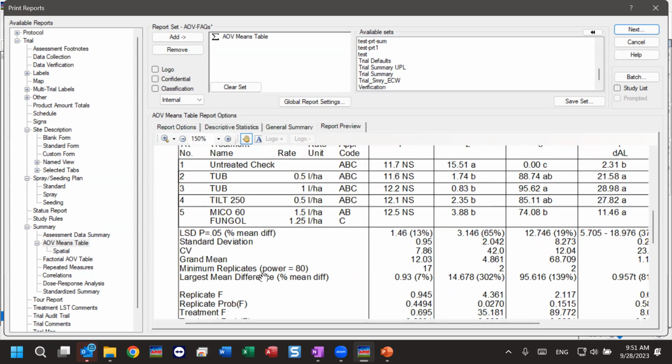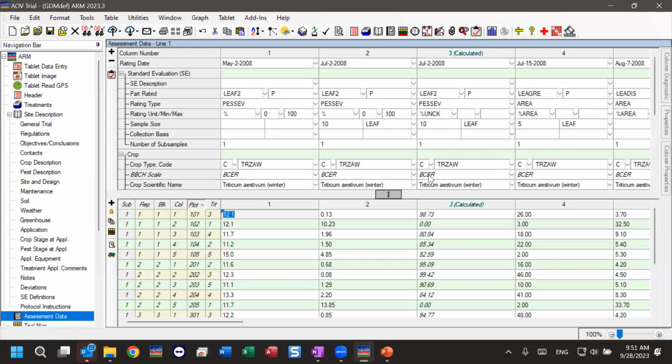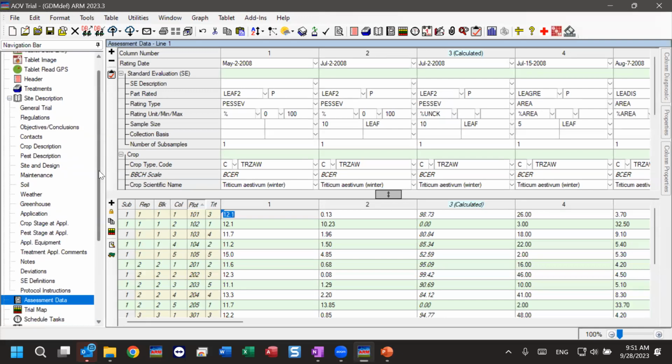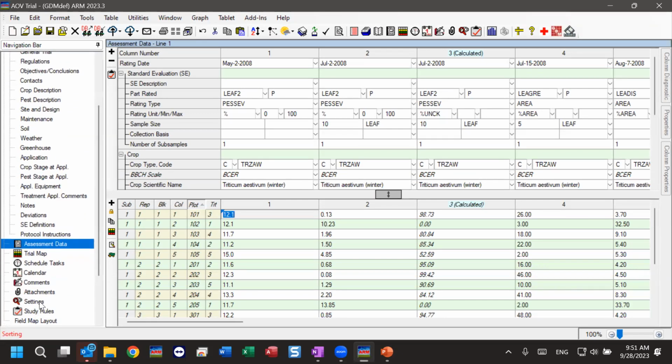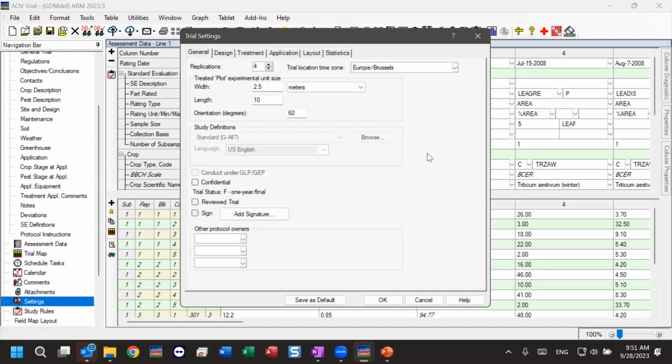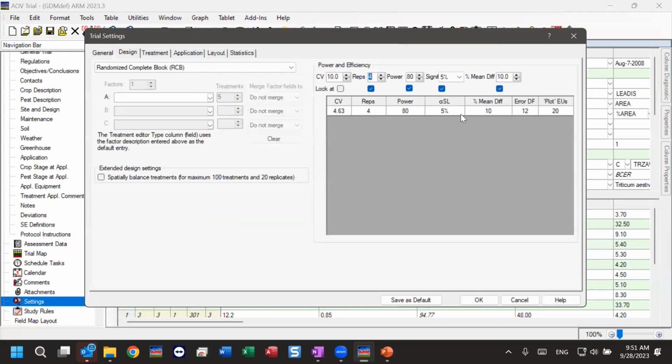So this post-hoc is done in a particular trial on the report. If you want to follow that up with a more holistic calculation, there is also, in your trial settings or protocol settings on the design tab, a power and efficiency option. It's that same idea we just talked about, but before the fact. You can put in what CV you think you'd have, how many replicates you want, and your statistical parameters, and it'll tell you how many reps you need.